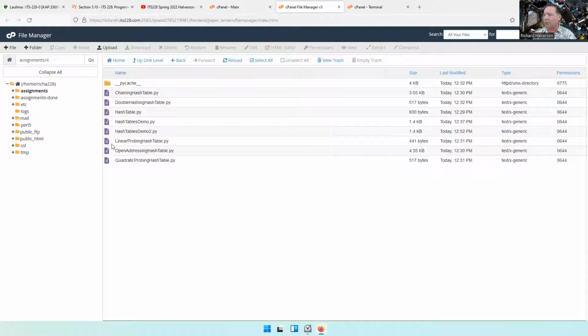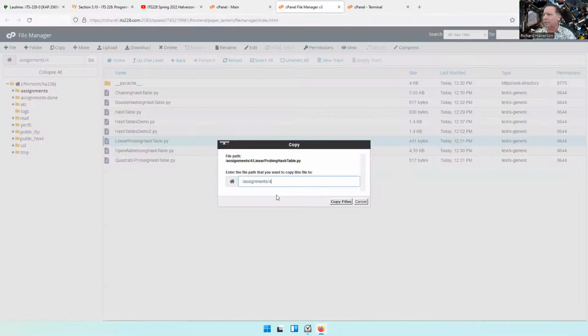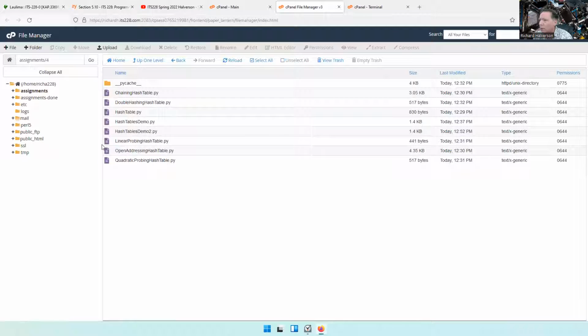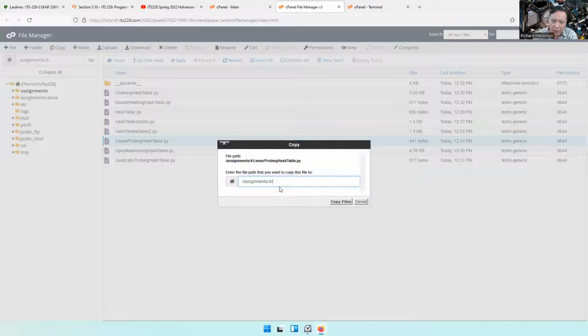I'm just going to use linear probe hashing, so let me make a copy of this linear probing hash table. Now you can watch this, but forgot to put the two. Make sure you do the assignment as it says and not like how I'm doing it here. Forgot the two.